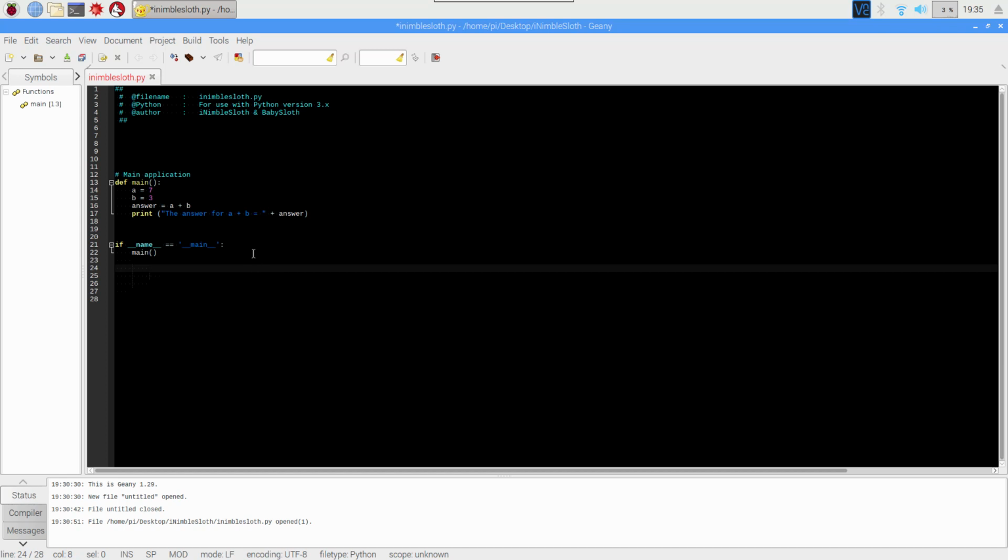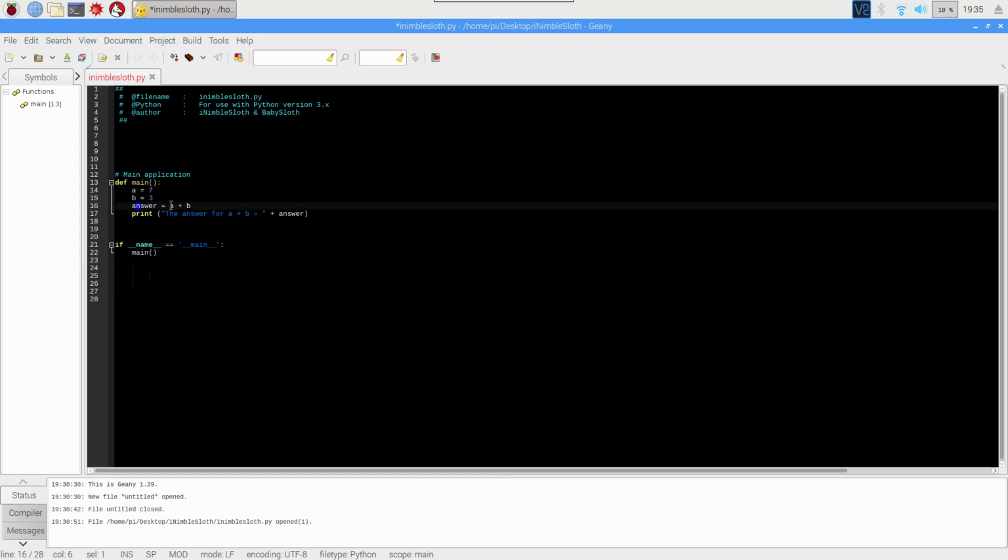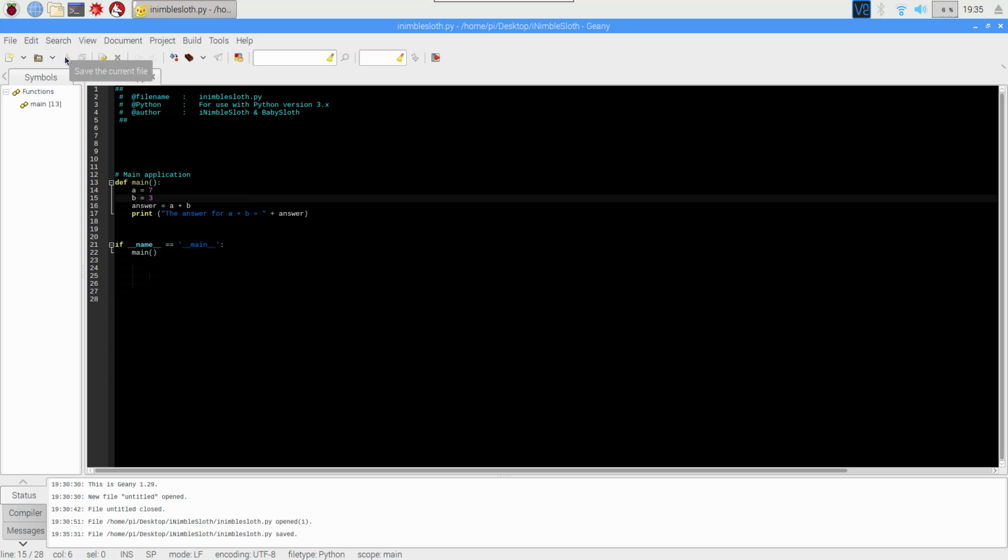So now when we run the program, A equals 7, B equals 3, answer equals A plus B, which is what? 7? I mean, I said it's not 7. 10, right? And then we're going to print the answer for A plus B equals, and whatever is stored inside the answer. So shall we try this? Let's save it first.